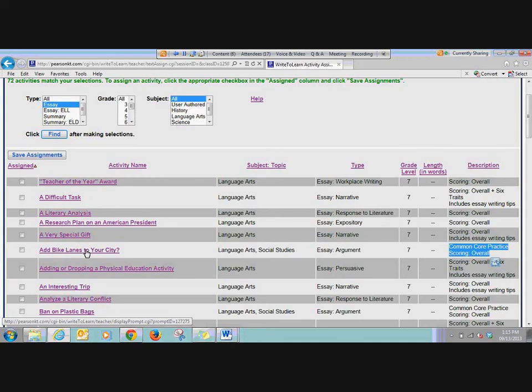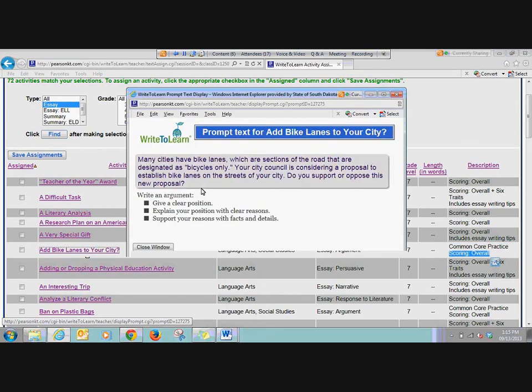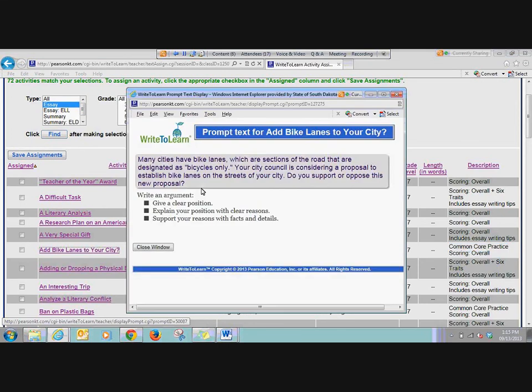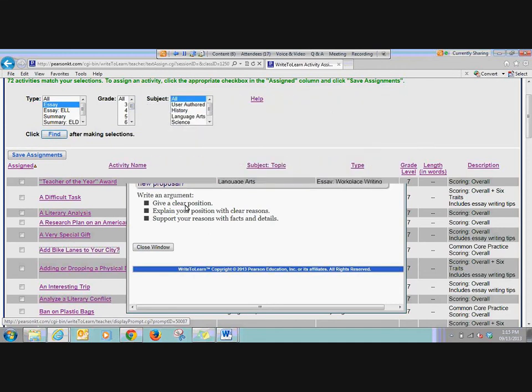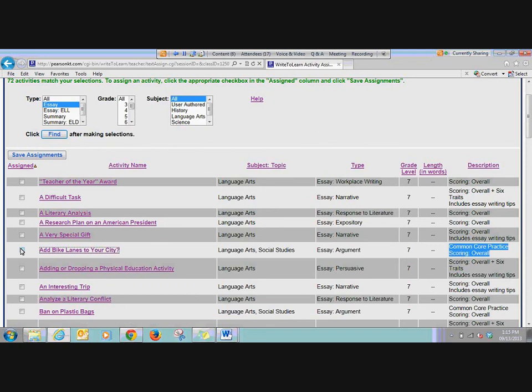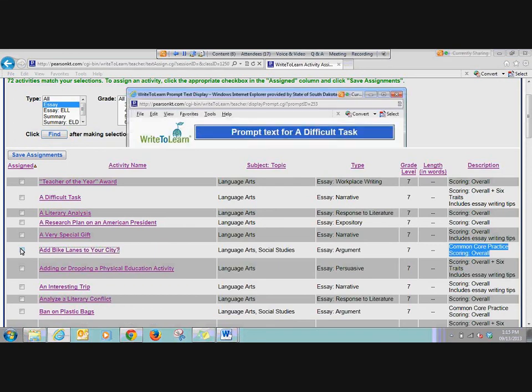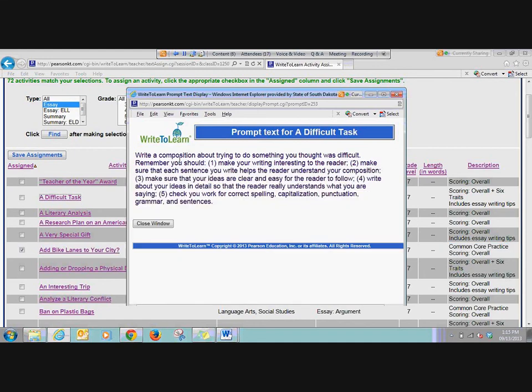So to view an essay, you can just click on it, or an essay prompt. And here's the essay prompt right here. So this one's Common Core practice. It's practice at writing an argument. So let's just say you like that one, so you mark that one. And then maybe I'll also mark this one. Look at a difficult task. Yes, looks good. So after reading it, I choose that one as well.